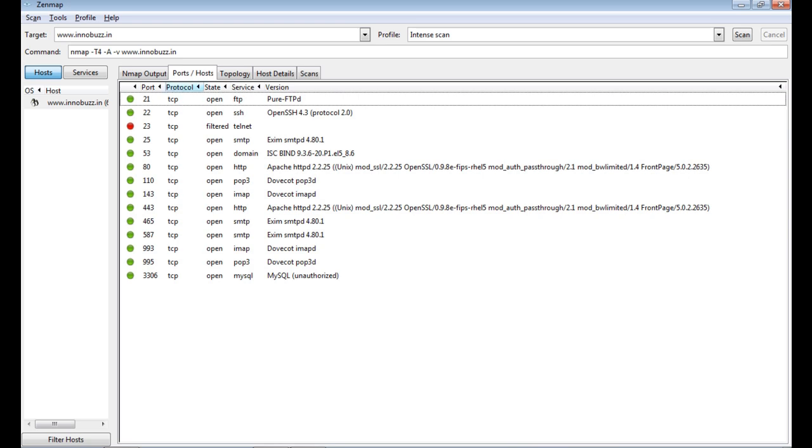Let's see. We have the port number. Port number 21, their state is open. The service running on port number 21 is FTP, and their version is Pure-FTPd. In that way, we have port numbers 22, 23, 25, and the services running on those ports. On 25 we have SMTP, and we also have the version of the services running on that port. So in that way, we can find out the port numbers running on the remote machine.